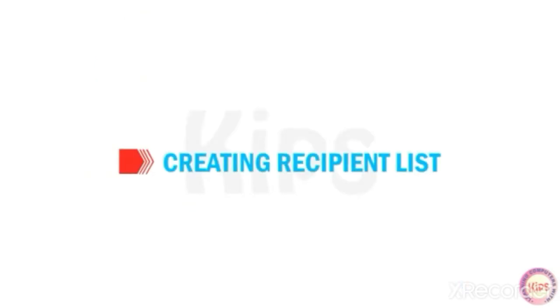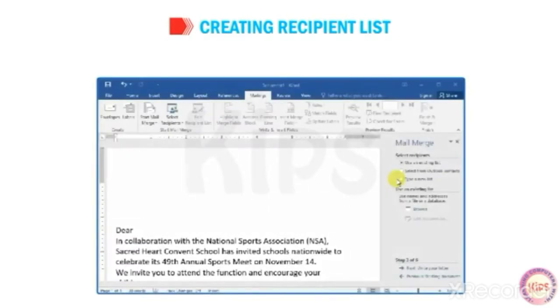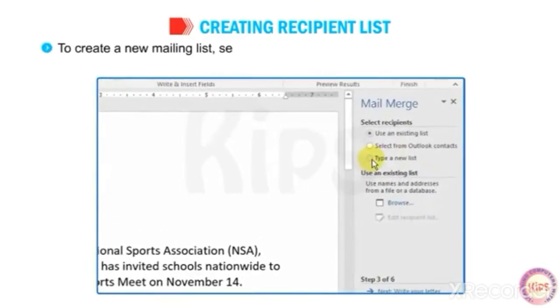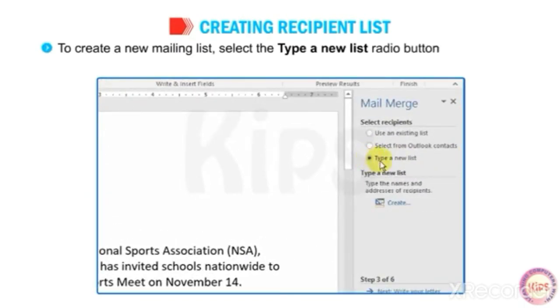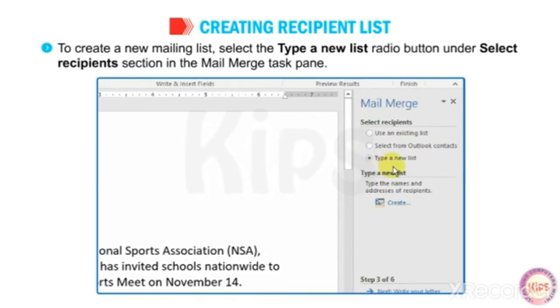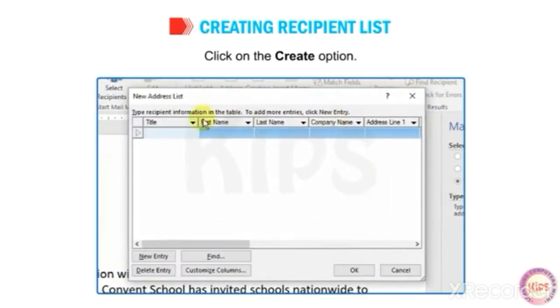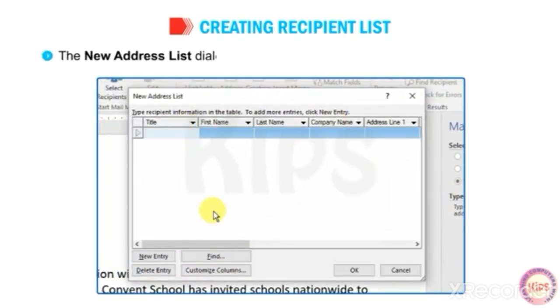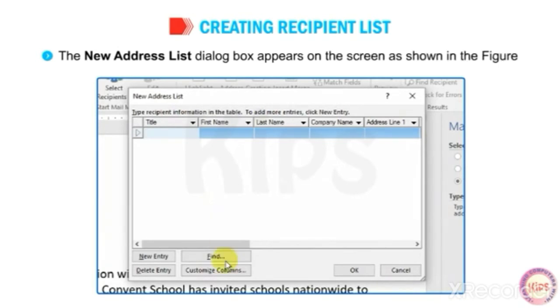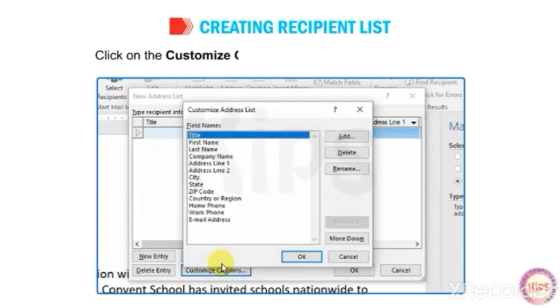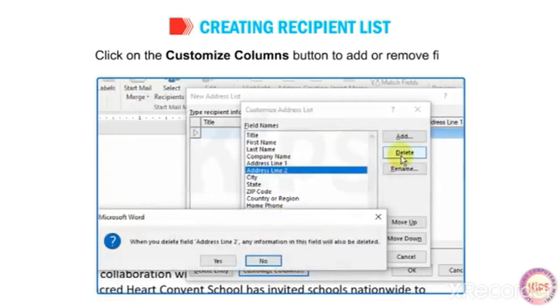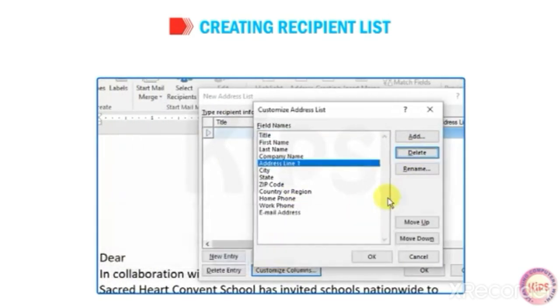Creating a recipient list. Next topic. Now, to create a new mailing list, select the Type a new list radio button under the Select recipients section in the Mail Merge task pane. Then click on the Create option. You can see this table. The New Address List dialog box appears on the screen as shown in the figure here. You will click on the Customize Columns button to add or remove the fields.